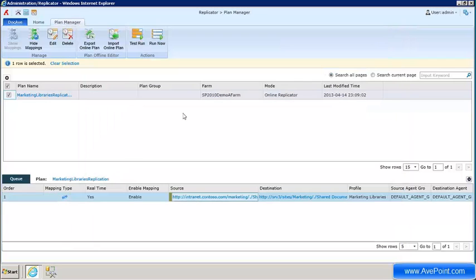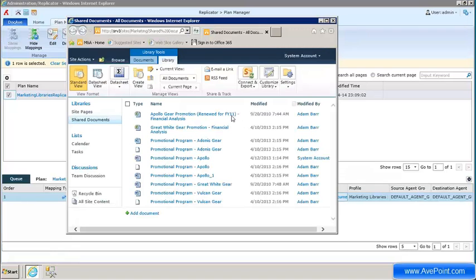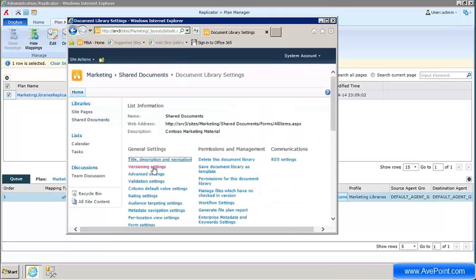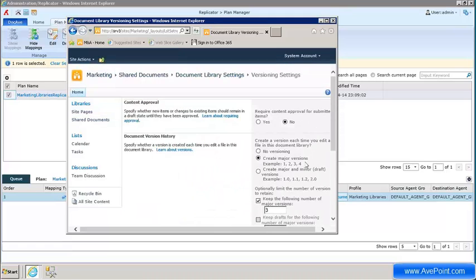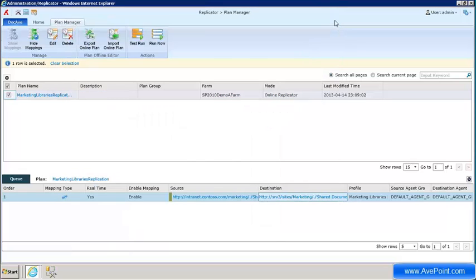So what I do now is I'll choose the destination. We have all the documents here. Everything was replicated. I'll choose library settings, versioning settings, and we can see here that the configurations have been replicated as well. So content plus configurations, everything was replicated.